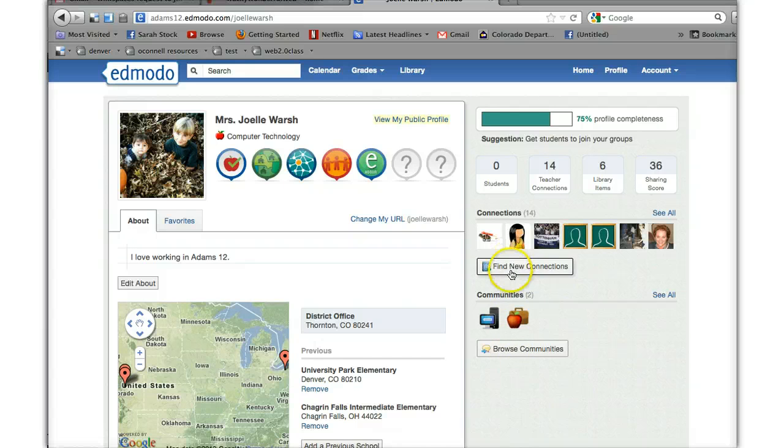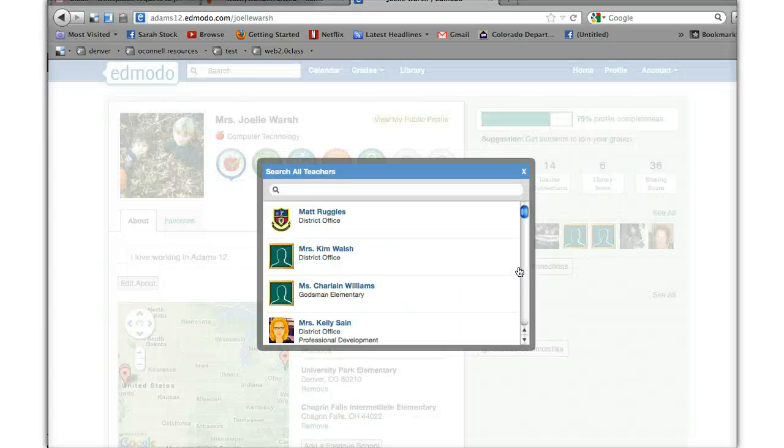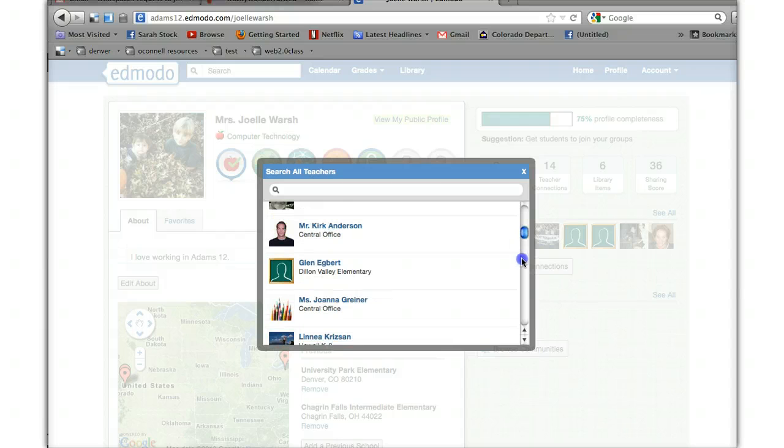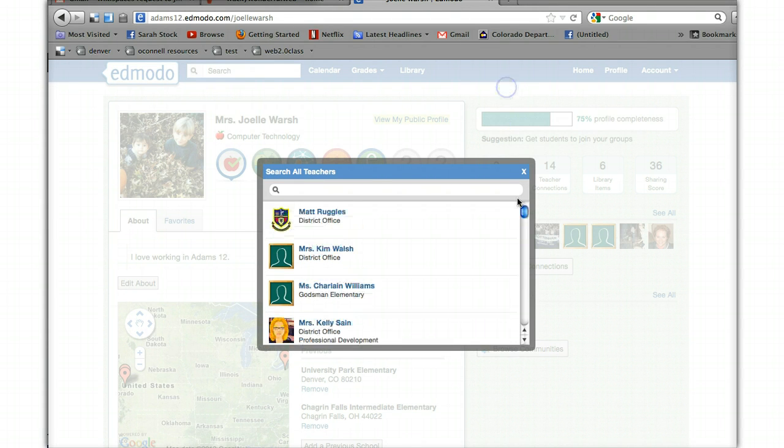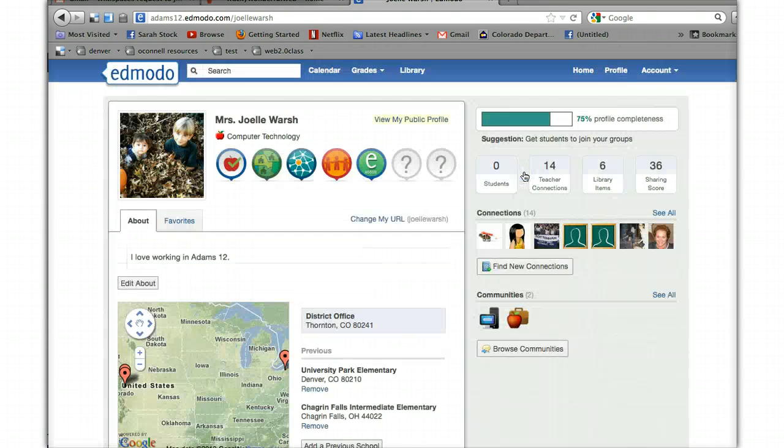So this is another place. We'll talk about connections and communities in a later slide, but here's another place if you want to find people to connect with. You can also do it here. So you can search tons of teachers. I can connect with tons of people. It's a good way to communicate. So that's really the basics of profile. Remember, come up here for the profile link. Make sure if you edit, you save.